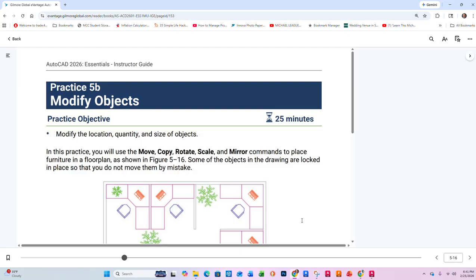Now, you all should have a handout. It looks like this. And this is a practice exercise where we're going to work on modifying objects. We just talked about this, and now we're going to look at how to actually use these.